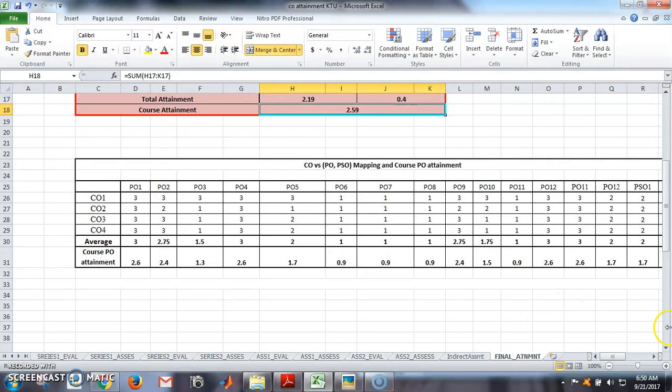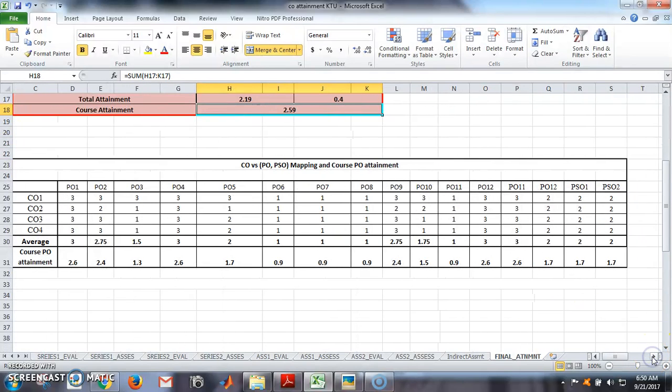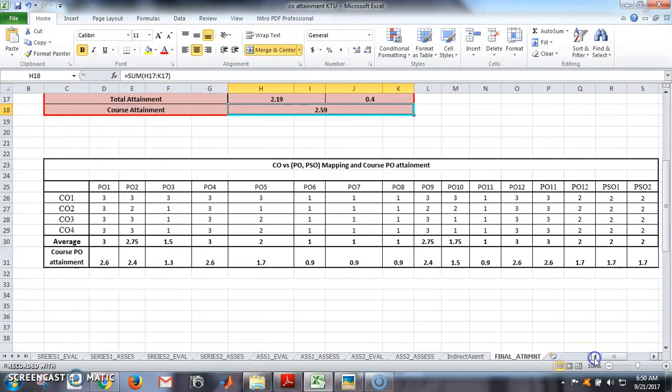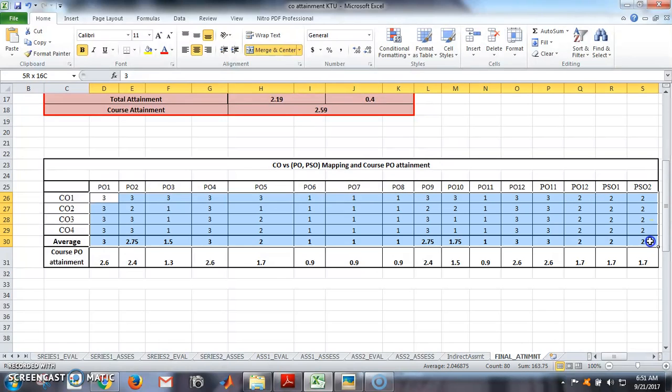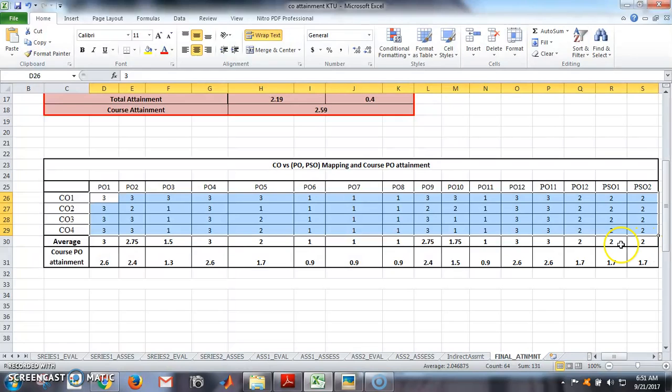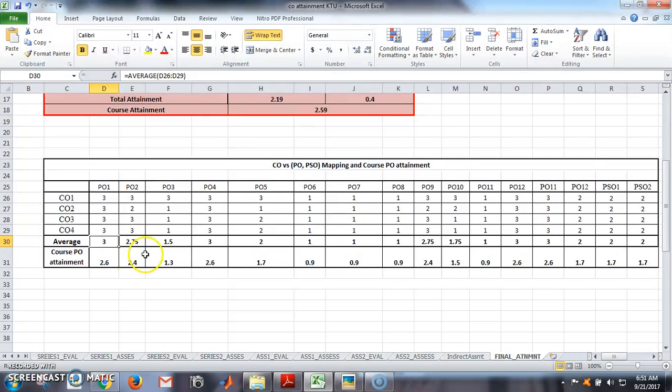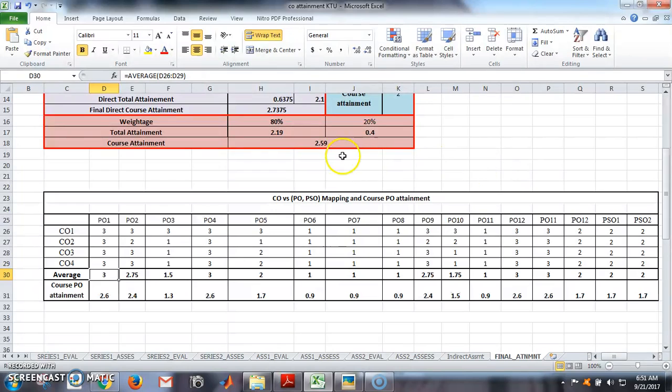Then you are familiar with this table. This was the mapping you have done before starting the subject. So just enter that mapping here. CO1 to CO4, this is the mapping. You can just enter that mapping, and the average will be calculated automatically here. Then based on that average and this attainment, we will calculate the course to PO mapping.